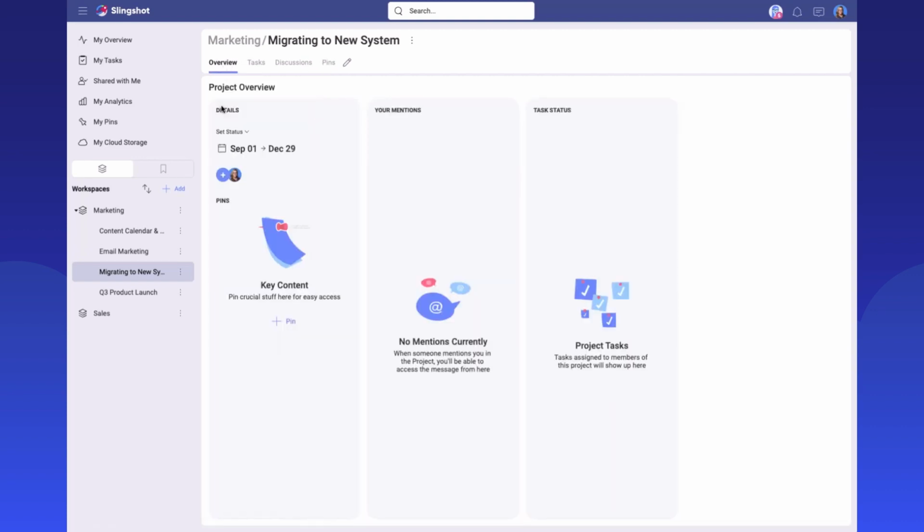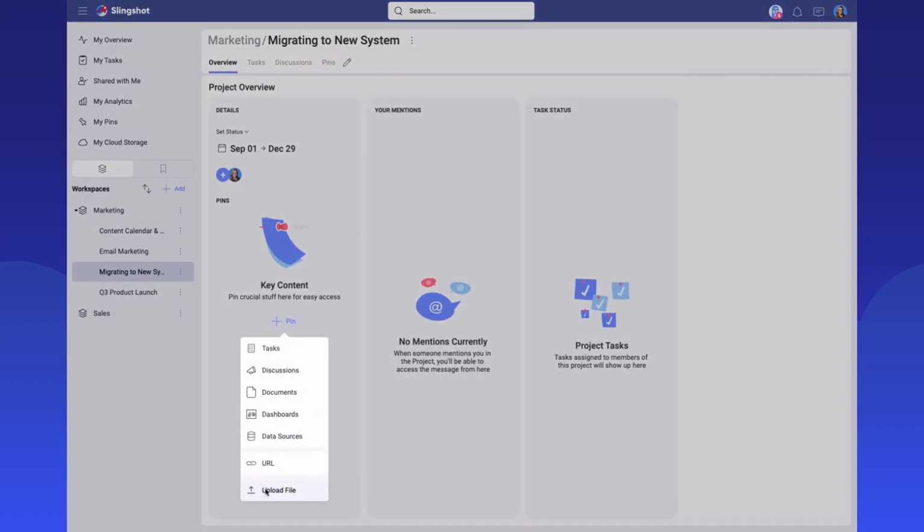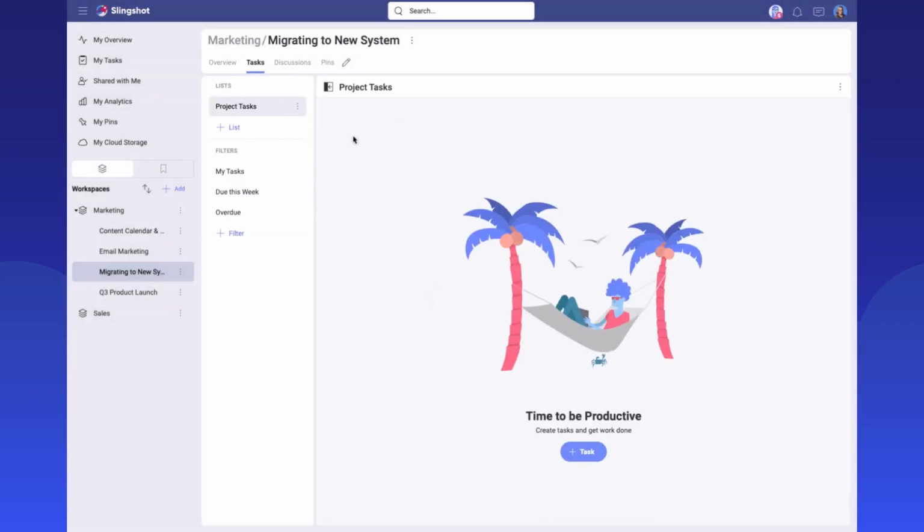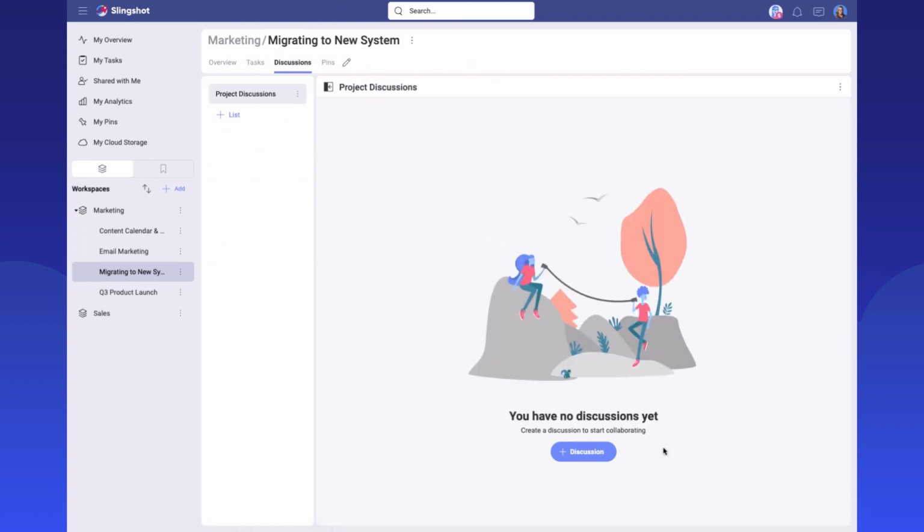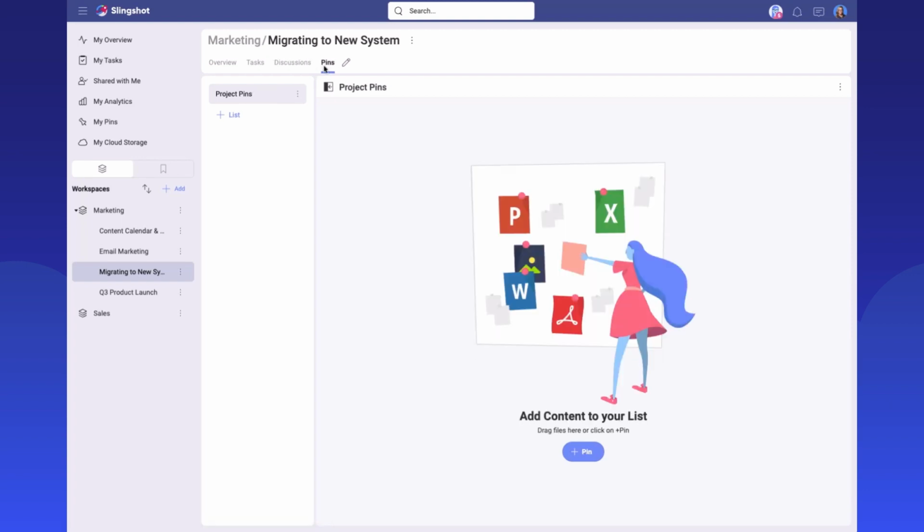So in your overview, it'd be really good to pin maybe the project brief for this migration to the overview so everybody has quick access to it. In my tasks, here's where you can build your full work back plan for how you are migrating from one system to the other. You can have set discussions within here as you go through this process with your team. And then your pins are where you can keep all of your documentation and your URL links and your content and everything right in one organized place for your new project.